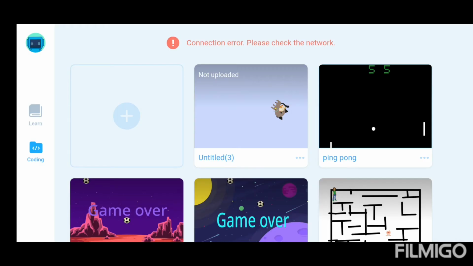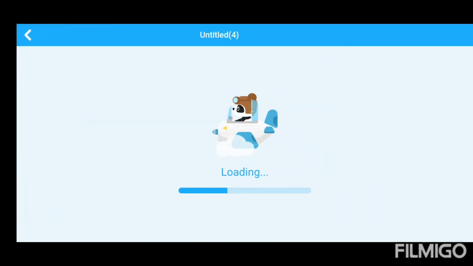Hello student, today we will design a game that is a mouse catch game. We will design this game on the mBlock app. For this, first we will click on this plus sign to open a new page where we will create that game.